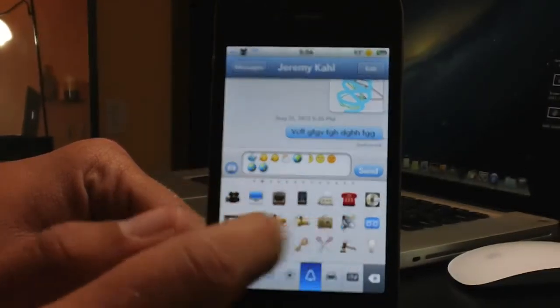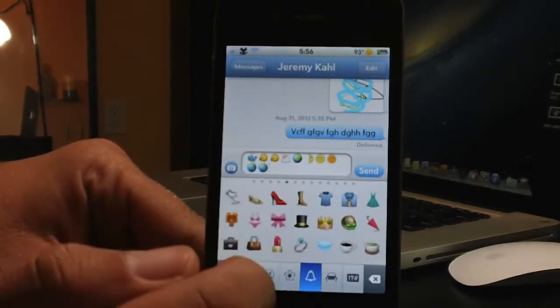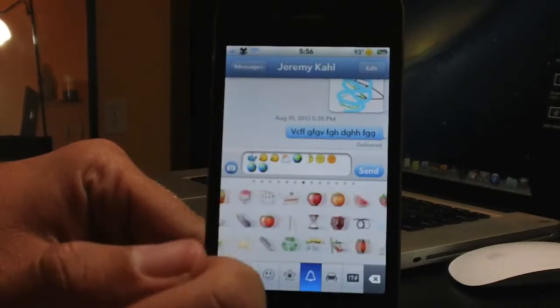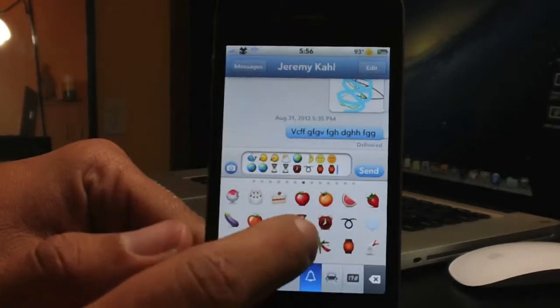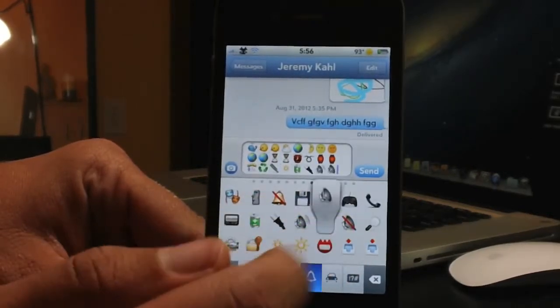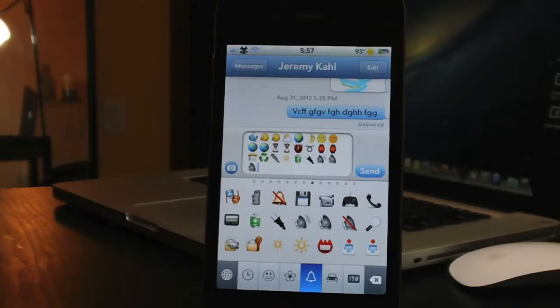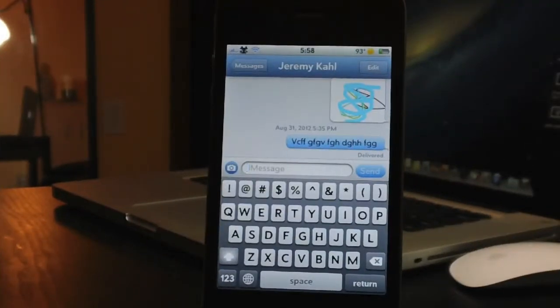As you can see with these dots here, there's a ton added to this. So where is the line? Right there, and as you can see, these are all new characters. Very cool tweak. Again, it's called Emoji Pro. Coming in at number 3 is a very simple tweak, and it's called Manual Correct.